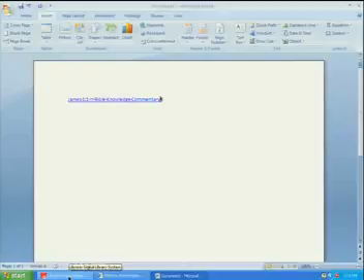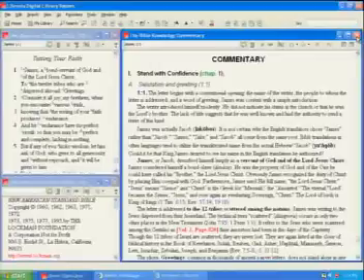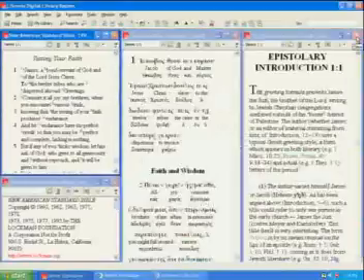Now, just to prove to yourself that it's working, for those of you that don't have Word 2007, go back and close the Bible Knowledge Commentary. Mine worked too. In 2007? Yeah, it worked. Good. I don't know why mine's not working, but it's not.